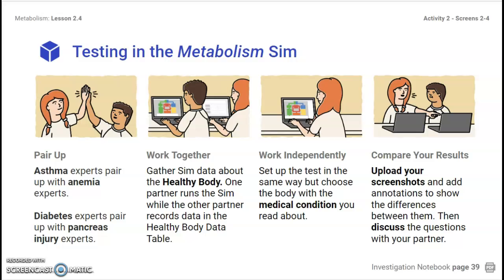Now, when you're done doing that, make sure you pair up with somebody. If you have asthma, pair up with someone who has anemia. If you have diabetes, pair up with someone who has pancreas injury. You want to work together with the sim. One partner runs one, the other partner runs the other. You want to set it up in the same way using those directions and look at the medical condition. And you're going to upload screenshots. This is going to be the next section in your Amplify, and I'll go back to it so you can see.